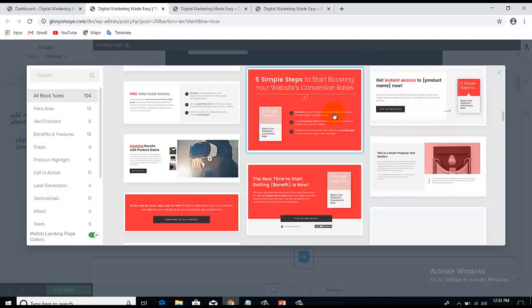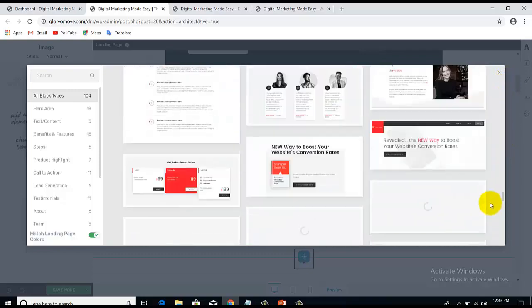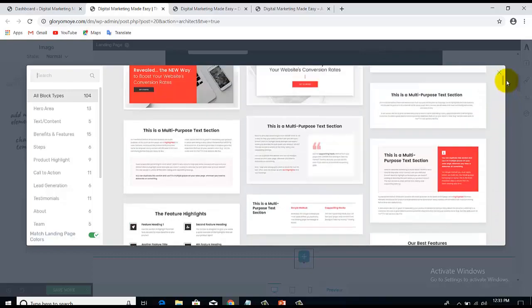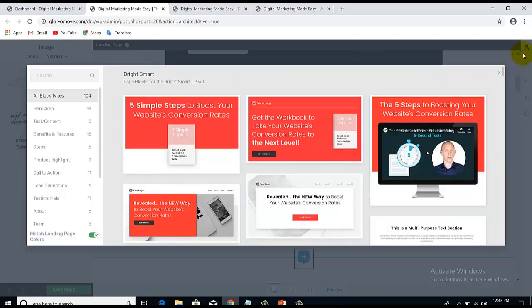Now let me even do more for you to really know what I mean. These are the different page blocks, and we can use these to spice up our page. Apart from using the elements, we can use this page block. If, for instance, I want to add something like this, I just click on it and add it.